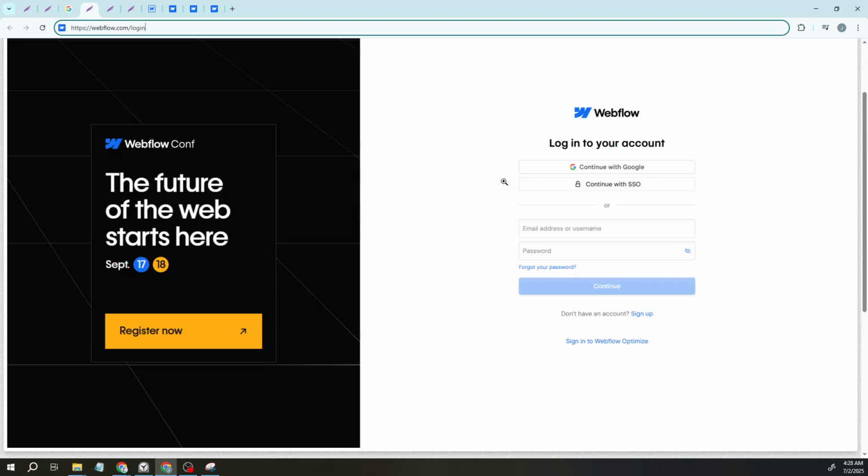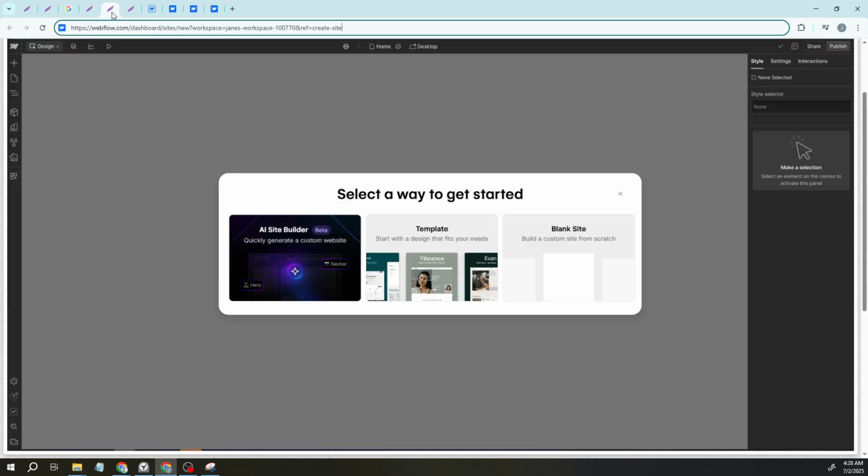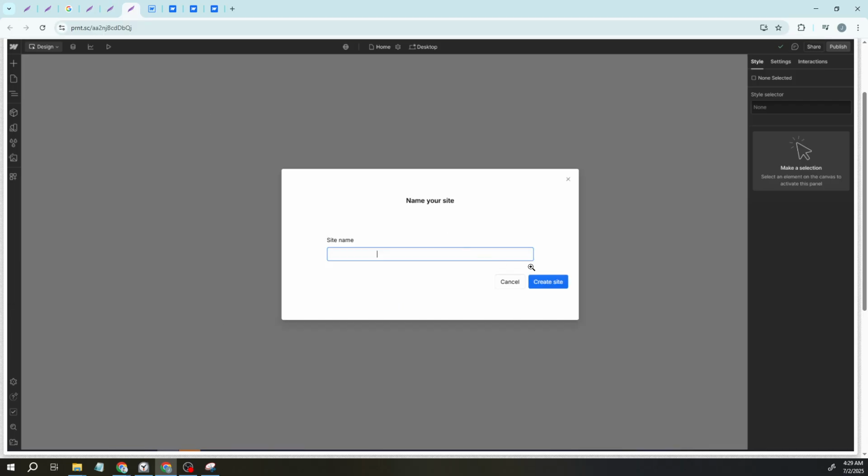Now, you'll be prompted with some decisions. Webflow gives you several options to kickstart your project. You can take advantage of their AI site builder, select from a variety of templates, or if you're feeling adventurous, start with a completely blank slate. Whichever option you choose, you will need to provide a name for your site. Once you've named it, simply click on Create Site, and you're ready to move forward.